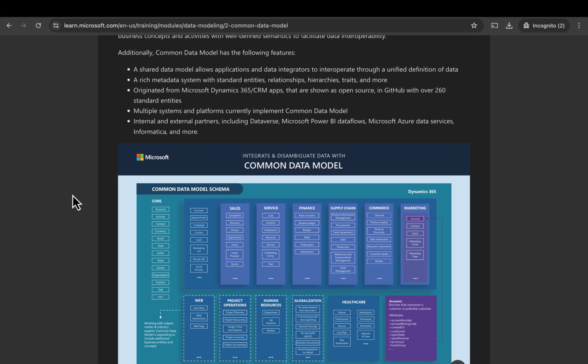Originated from Microsoft Dynamics 365 CRM apps that are shown as open source in GitHub with over 260 standard entities. Multiple systems and platforms currently implement the Common Data Model, internal and external partners, including Dataverse, Microsoft Power BI Dataflows, Microsoft Azure Data Services, Informatica, and more.